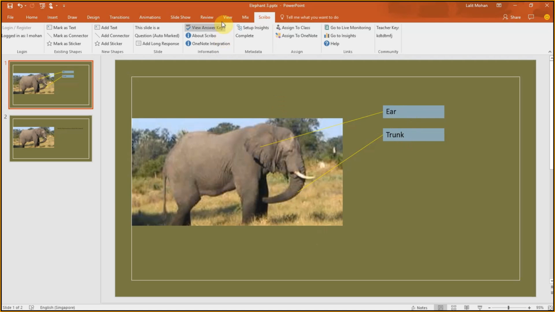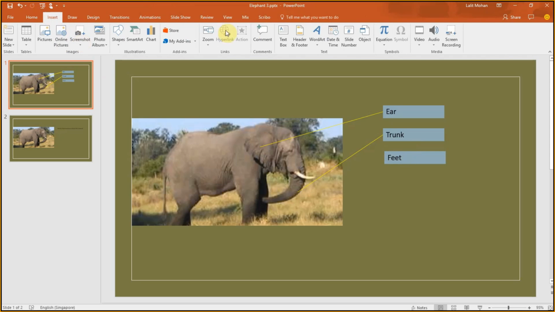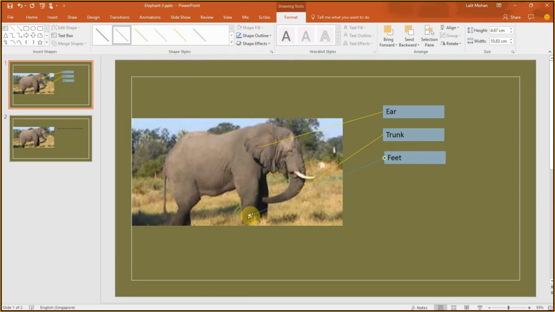So Scribo has this Add Text. Now this Add Text is a bit special. You put it there and you put the answers inside, the correct answer first. This is the question paper preparation time, so this is not what the students are doing at the moment. So let's say I will call this the feet of the elephant. Then I will just put a simple line here. I already have two things here. I'm adding the third one just to show you.